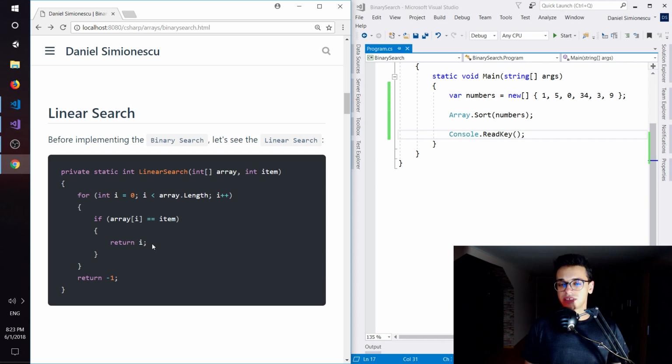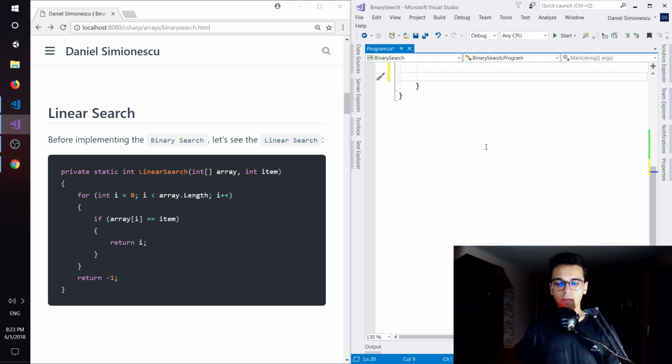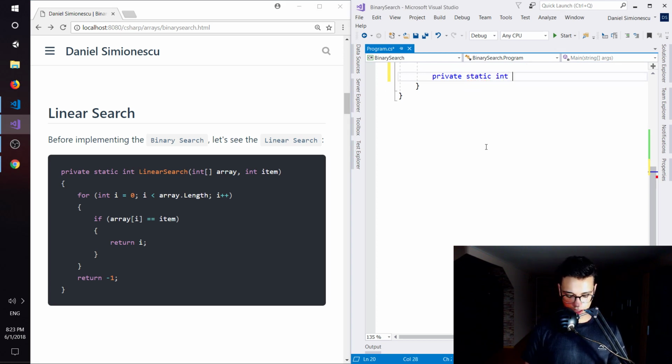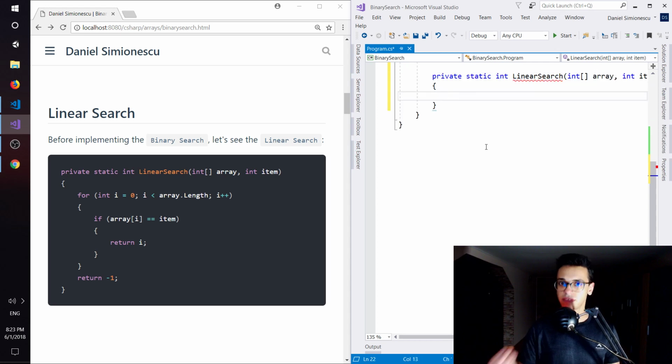But again, this is the easiest way. So I'm going to implement this very way right now, and then I'm going to transform it into binary search. So private static int linearSearch, and then I'm going to pass the array as a parameter, and then an int item, which represents the item that we want from the array.